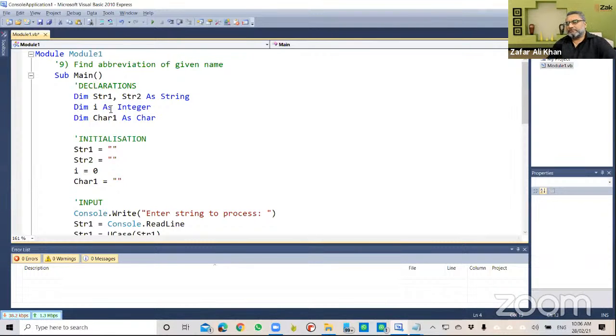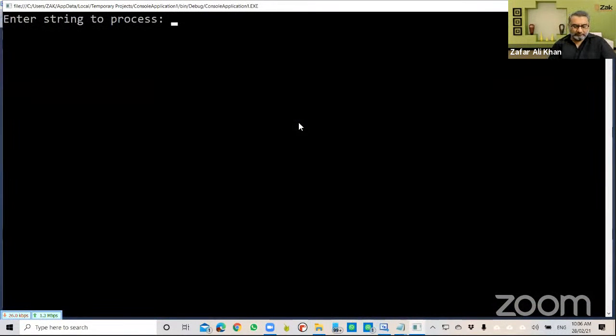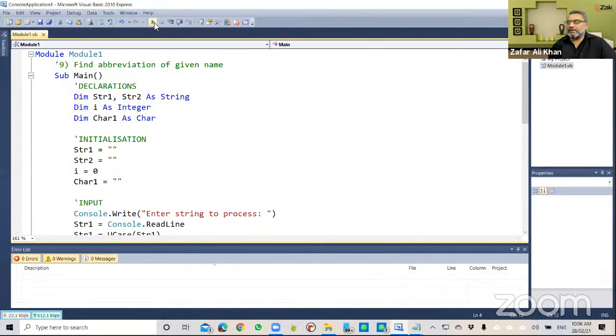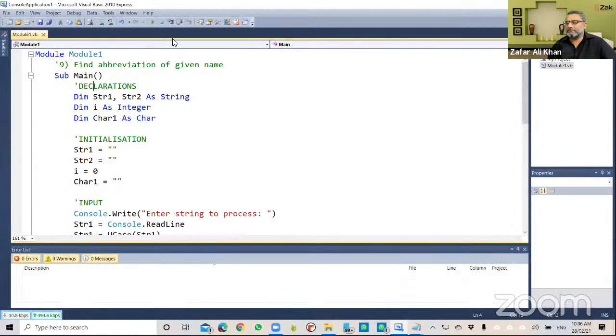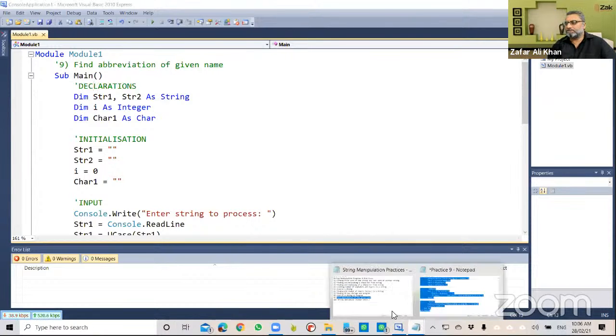All right, so let's run this and see if it works fine. ZAK, and then let's enter it in small. Since we have already made it uppercase, this works fine. ZAK. All right. So this is wonderfully done. Let's see.